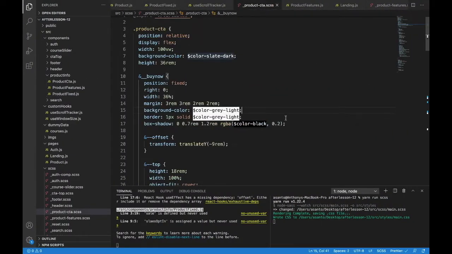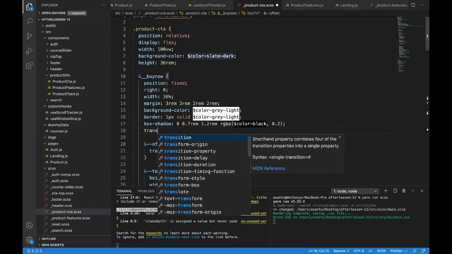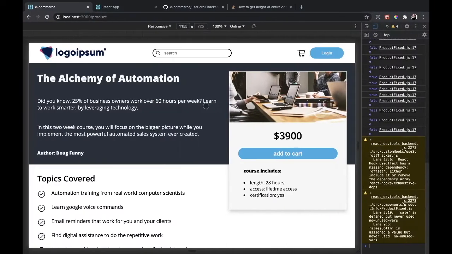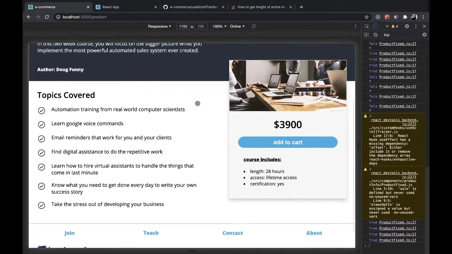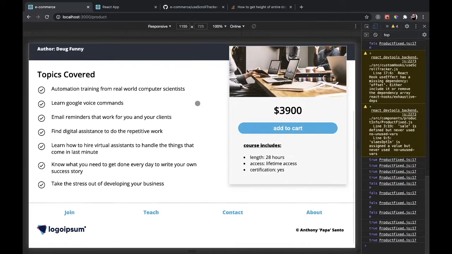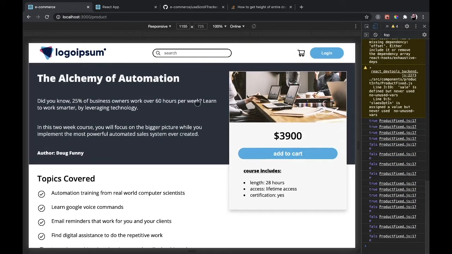Now in the buy now, this is all the work we need to do really. Make a transition of all, and we'll give it half a second, so 0.5 seconds. Let's take a look at that now, if that's moving nicely. Yeah, that moves a lot nicer, kind of bounces up there now, and I like that better. Great, we have that working. There's a few more things to do before we're done with this page.